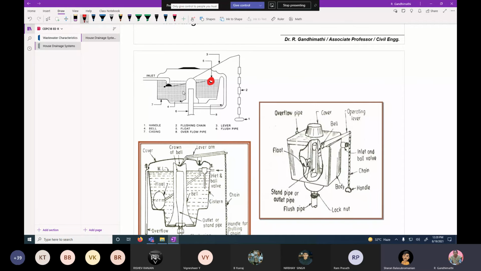Have you seen any bell shape arrangement? Just open the cistern, that top box, that top cap, and see. This is the bell shape arrangement.